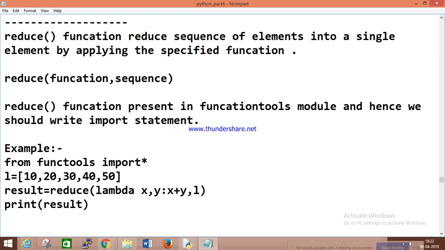In Java we have a package, right? Inside this package we have methods, classes and interfaces. Like that, in Python we have modules. Inside these modules we have functools, so you have to import this. That's why I have mentioned here that this reduce function is available inside the functools module, and hence we should write an import statement.